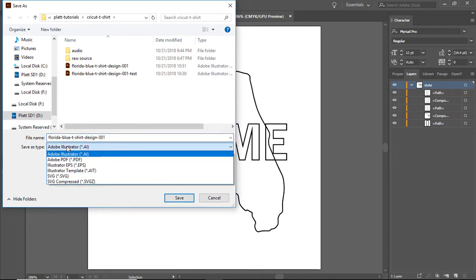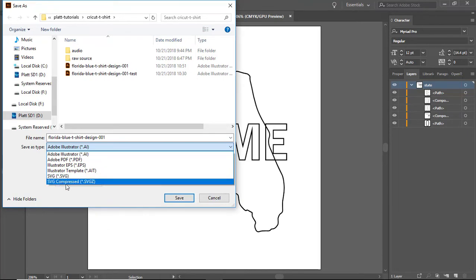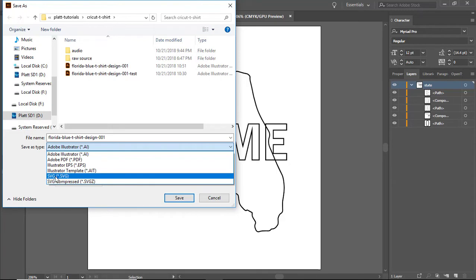Now, it comes up with Adobe Illustrator, but if I click on the Save As file type, notice it's got this one here called SVG, and there's SVG compressed. Well, we're going to work with SVG. What SVG stands for is Scalable Vector Graphics. It's a great file format. A lot of products like Inkscape use it as their native file format. So I can take Inkscape files directly into Illustrator and Illustrator files directly into Inkscape.